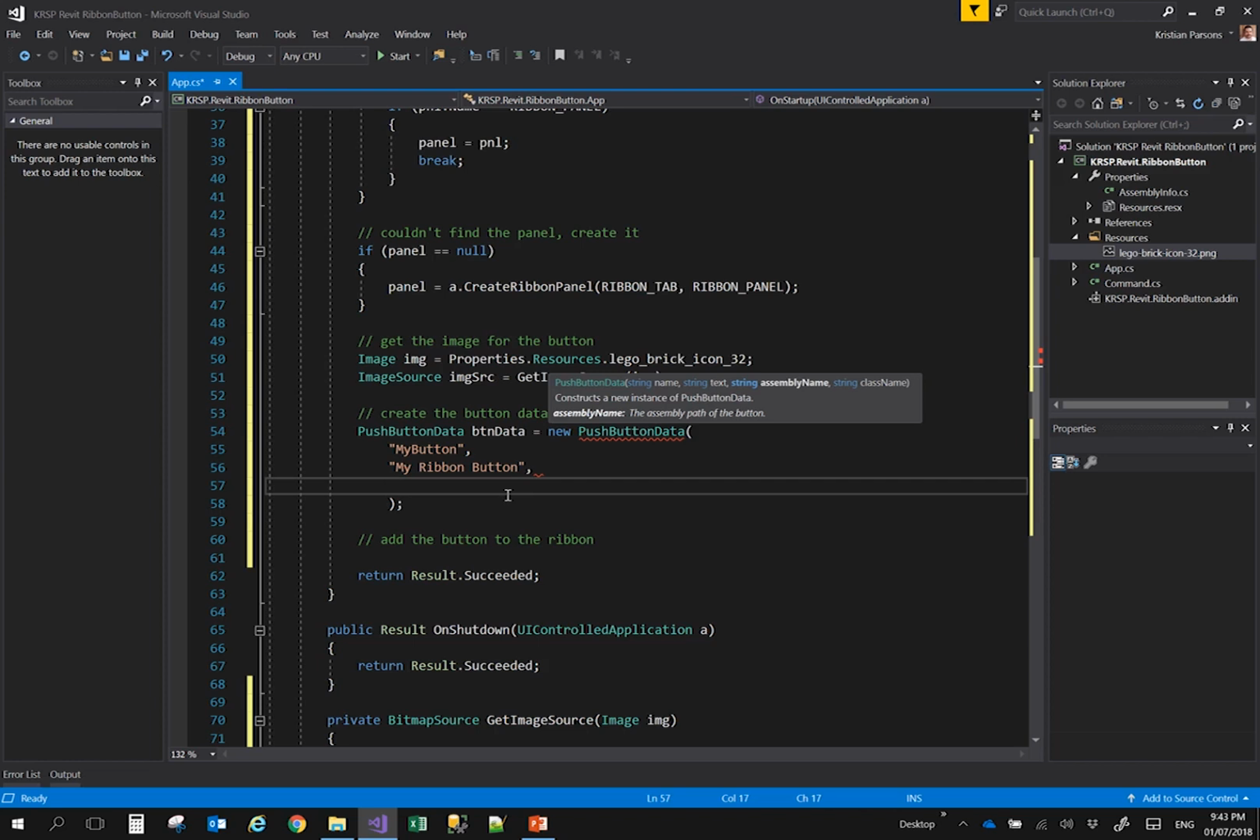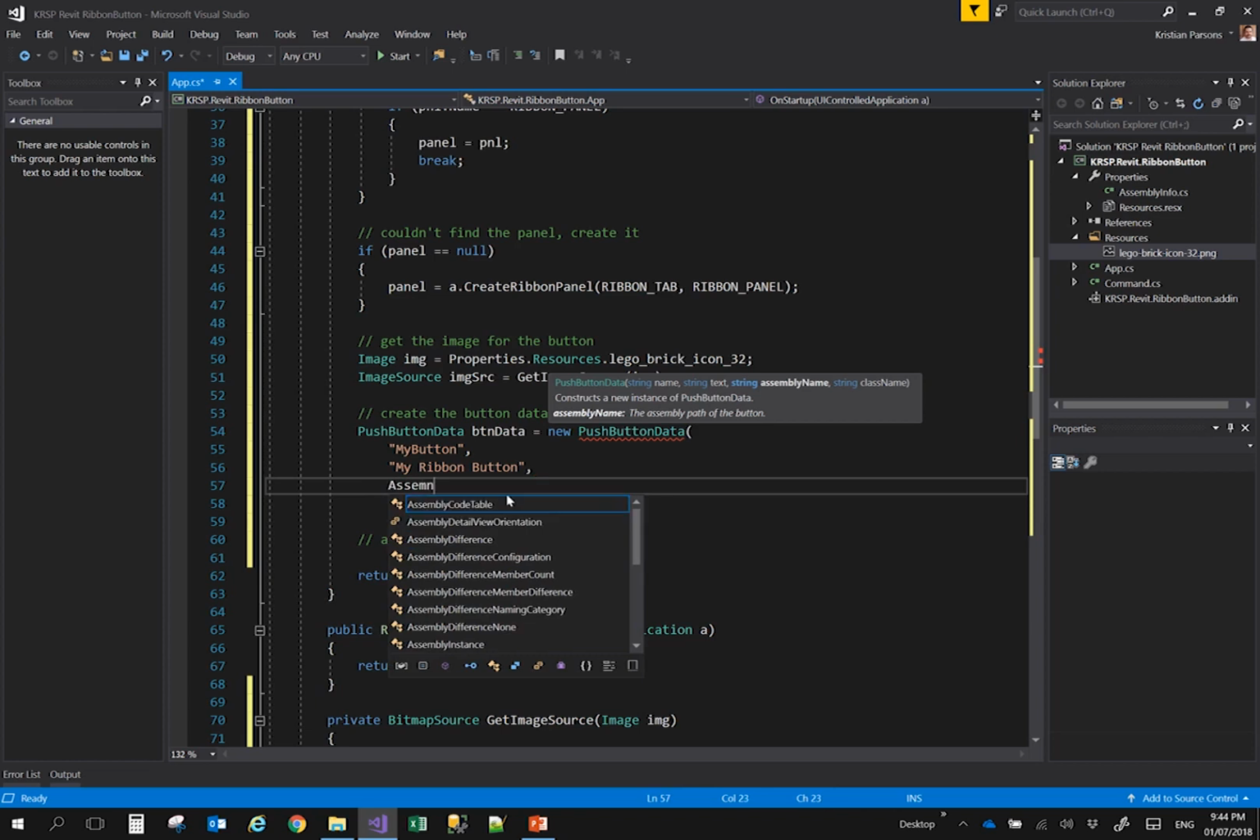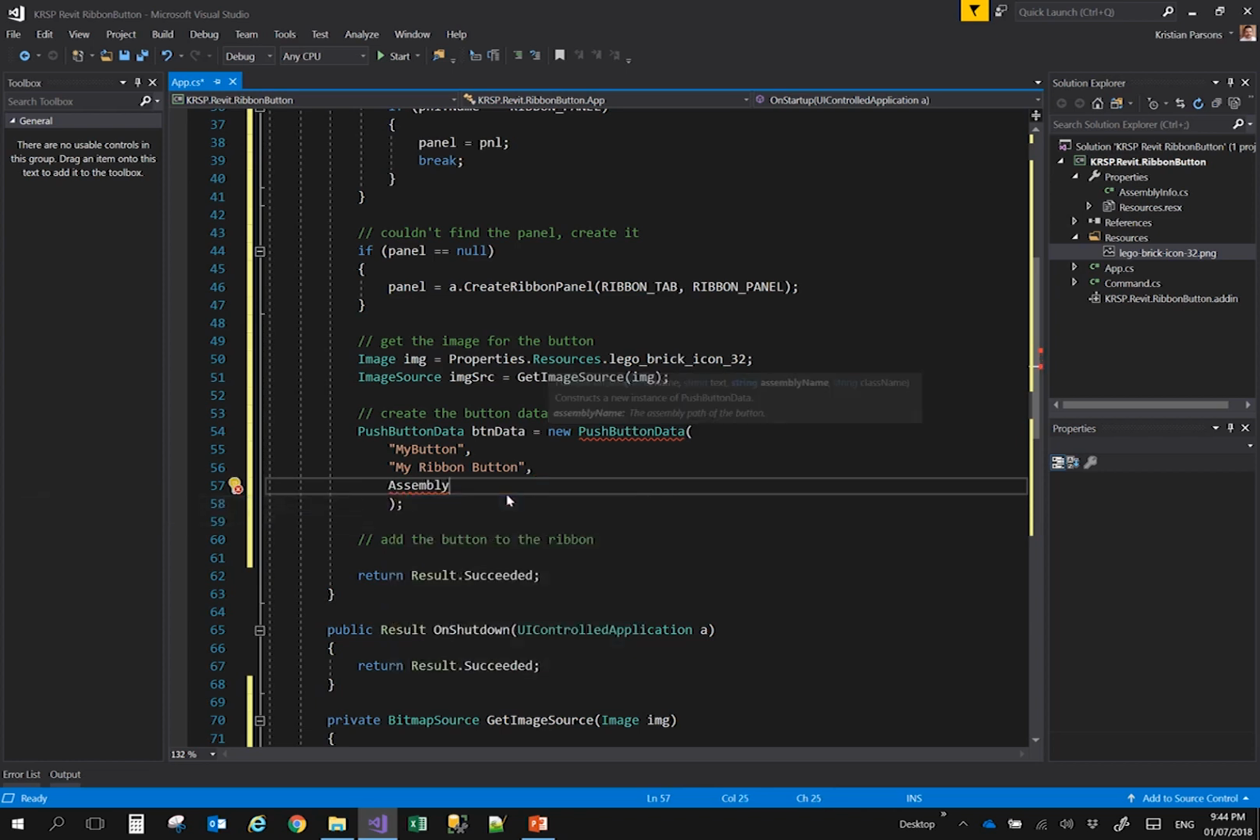But since ours is just in the same assembly, we can just get the currently executing assembly. So we do that with reflection. We have to load that one as well. System.Reflection. Get executing assembly and the location.